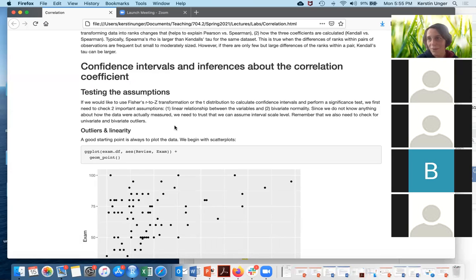So, but then we also have to meet the assumptions that have to be given for the sampling distribution to be either a standard normal distribution or a t-distribution. And these assumptions were mentioned before, right? Bivariate normality. We also have to make sure that the relationship is actually linear, and that we're not dealing with excessive outliers in our data set.